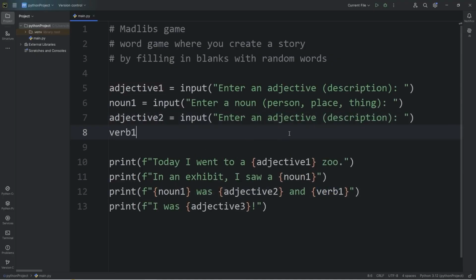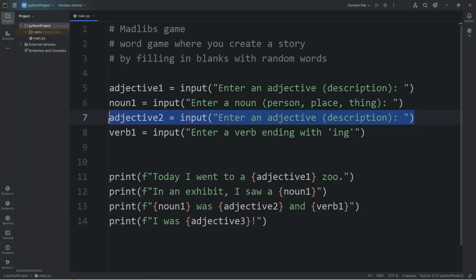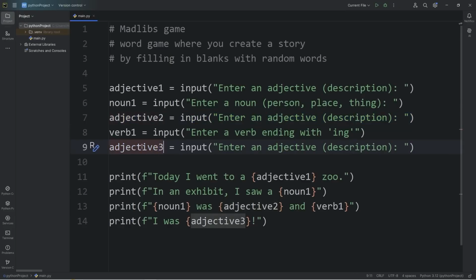Then a verb. Verb 1 equals input. Enter a verb. I want verb 1 to be in current tense. I'll ask the user to end the verb with ing. Enter a verb ending with ing. Then it's current tense. Our person, place, or thing of noun 1 is currently doing something, such as eating. And then adjective 3, and I'll just copy one of these adjectives. Adjective 3 equals input, enter an adjective. Okay, and then we are ready to run this.